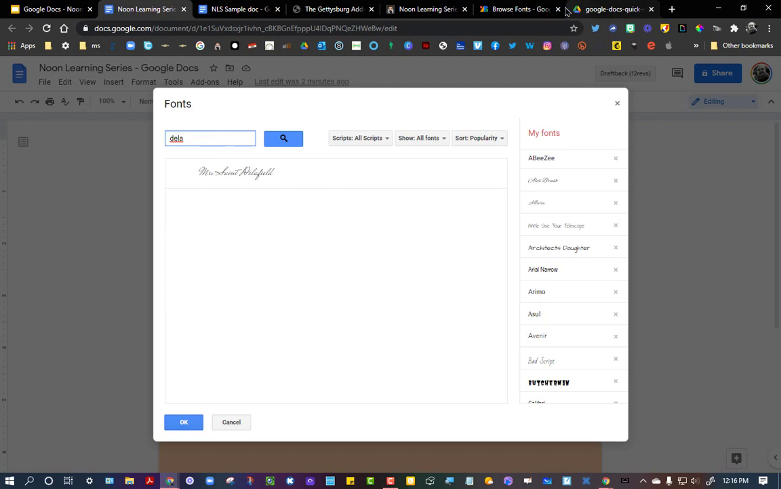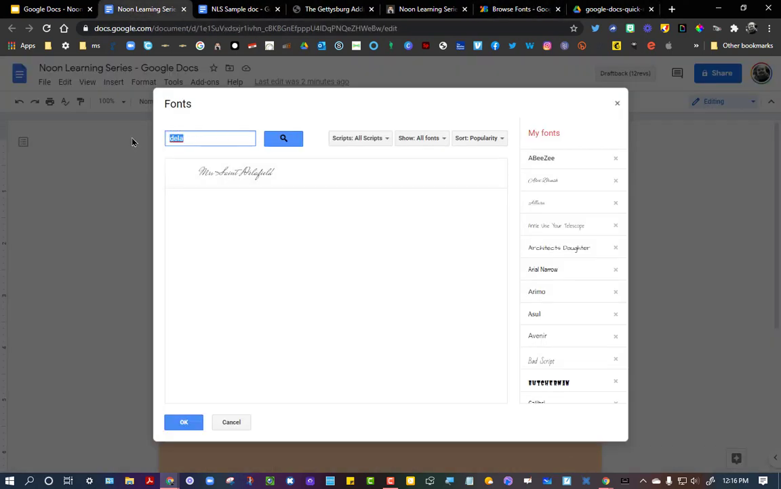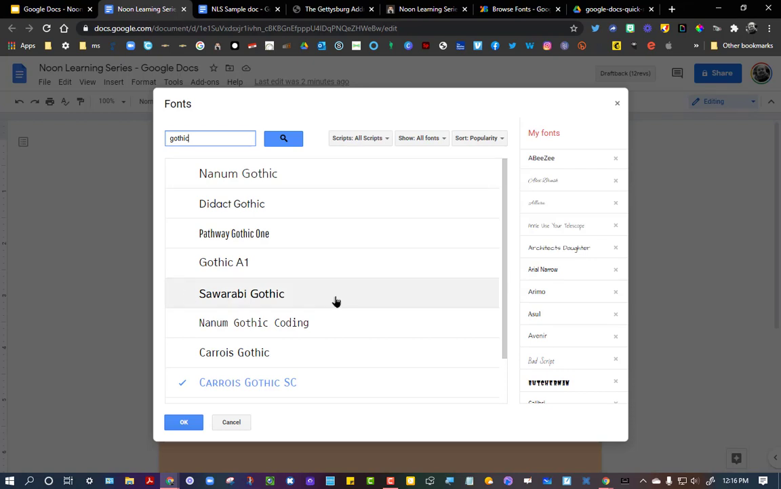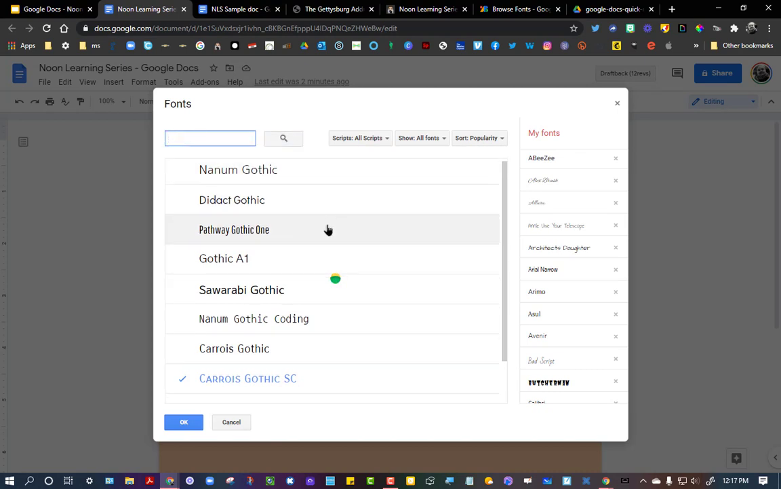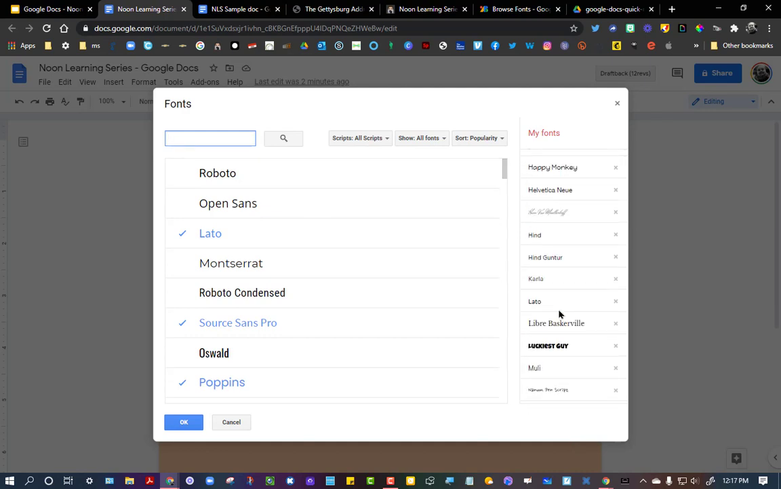What was it called? Delta Gothic 1. Let's see, Gothic. Delta Gothic 1. All fonts. That's not showing in there, but that is a way to get that. But you can see all your fonts. You can browse them as well. You can see which ones you have loaded already as well.